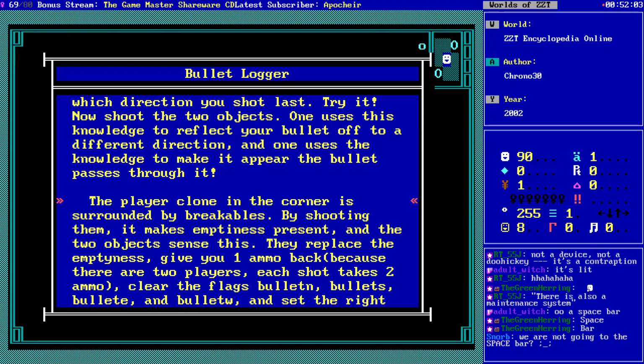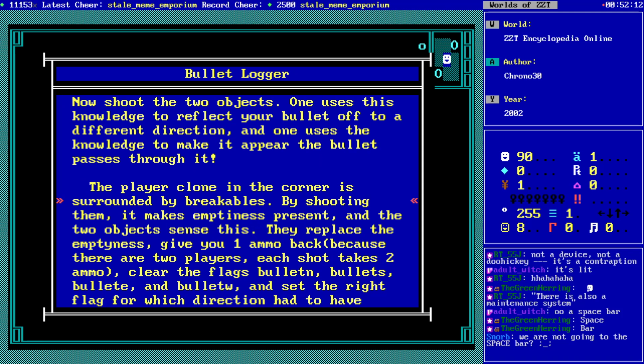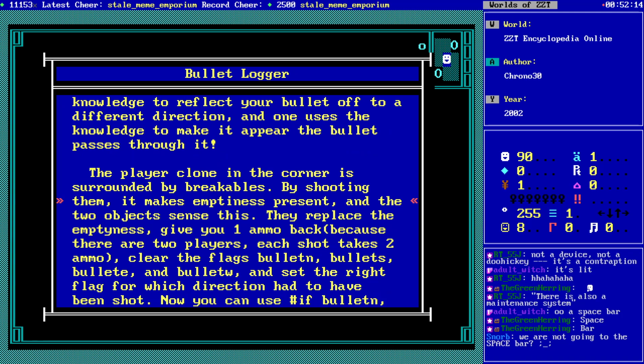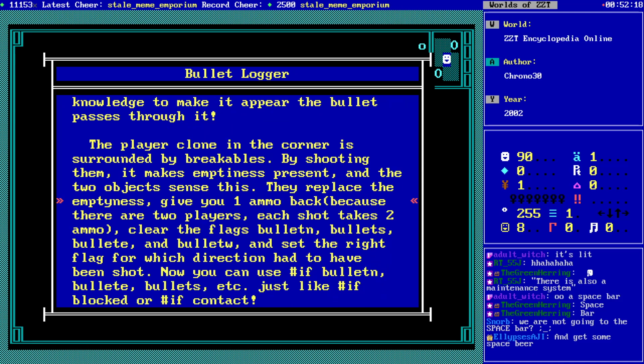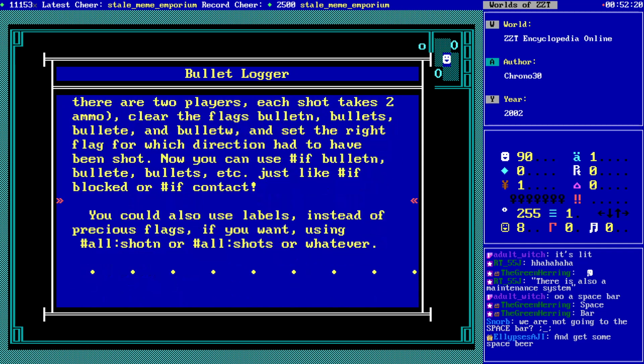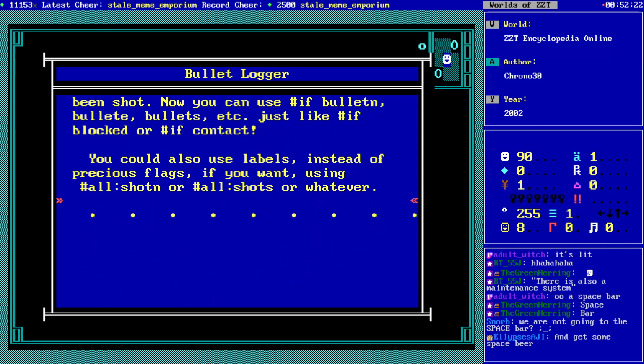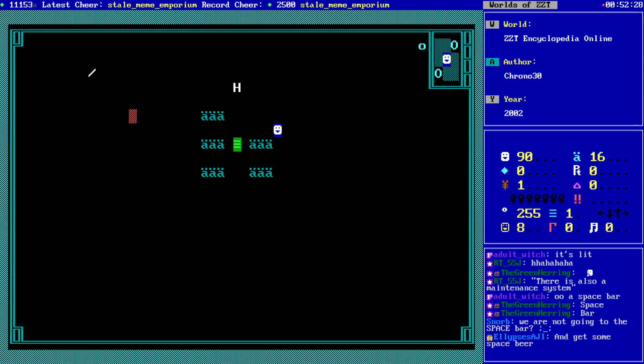Okay, so we're surrounding the player clone with breakables and detecting which of those get shot. We'll get to the spacebar, don't worry. Replace them, give you ammo back. Clear the flags, and set the right flag for what direction. Okay. Man. I like that they keep calling them precious flags. Good consistency.